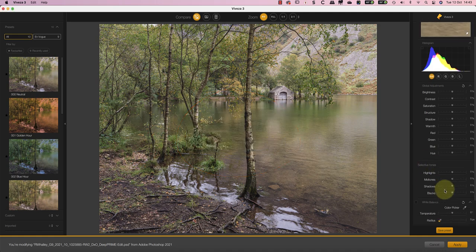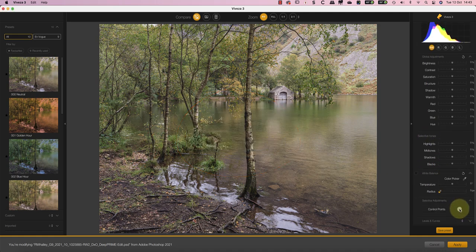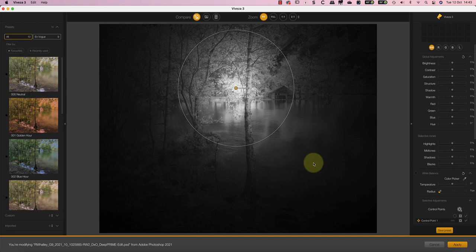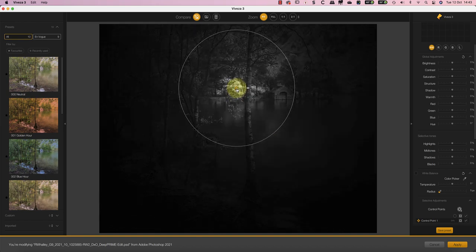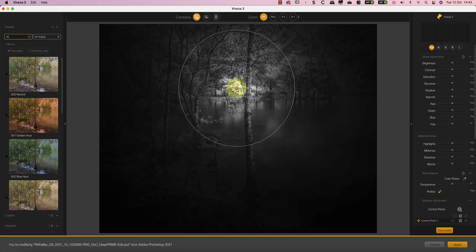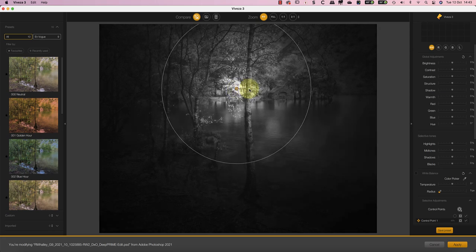When Viveza opens, it detects that I'm working with a smart object and displays an information dialog box, which I'll close. I can then use a control point to select the yellow leaves in the trees. To help me see what's happening, I'll turn on the mask view. I can use this to help me position and size the control point to create a selection. The areas selected by the control point are those shown in white. What I'm trying to do is select the leaves that I want to turn to a golden orange.